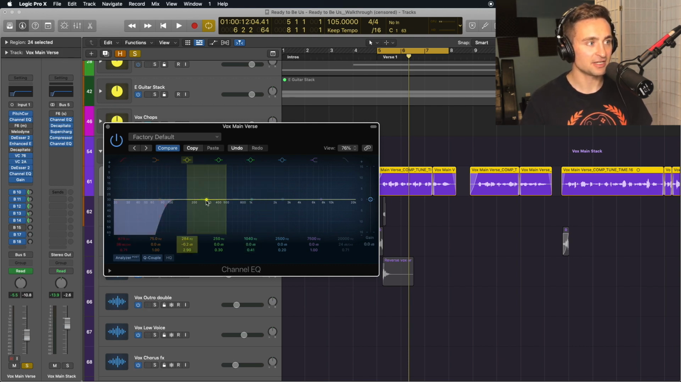And the next area is going to be in this boominess around here. So let's do another filter sweep there to find anything that we don't like.